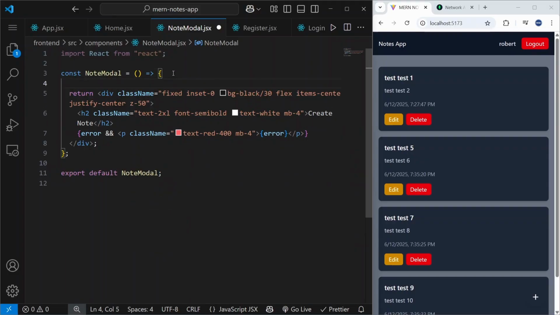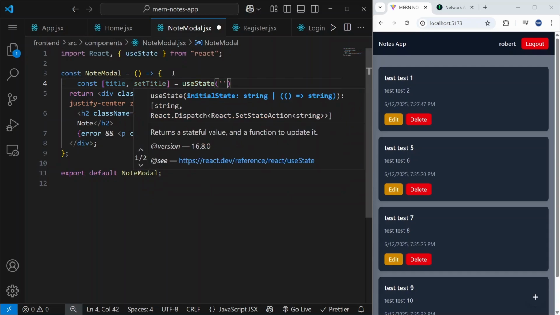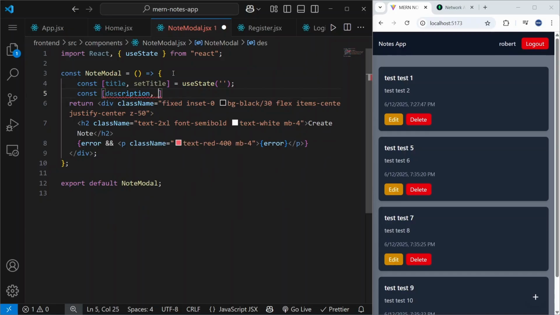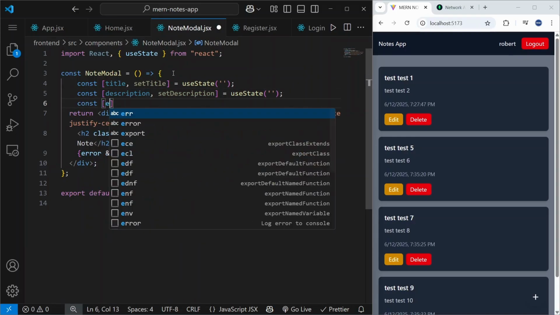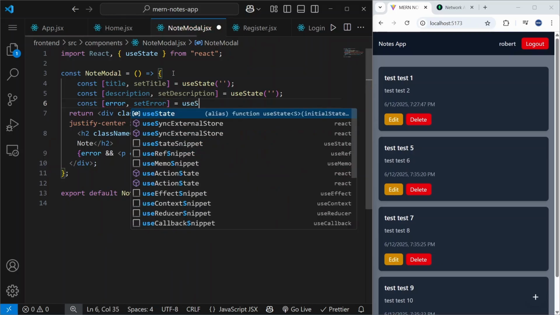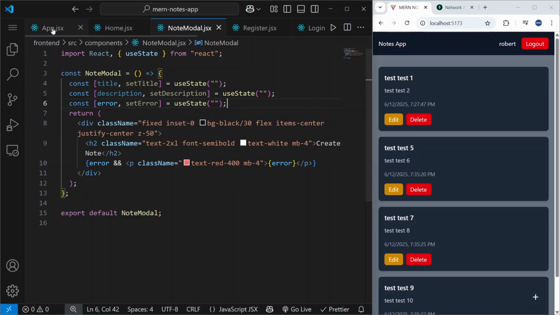Then here let's create some states. Let's say title, set title, it will be use state, it will be an empty string. Then let's say description, set description. Let's say error, set error. Okay, so for now let's save it.